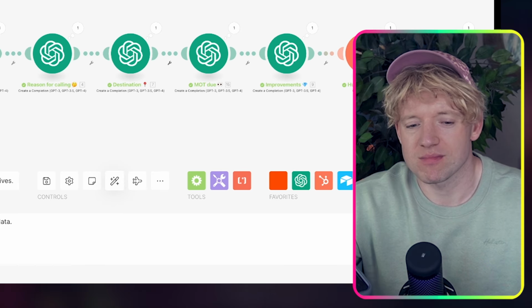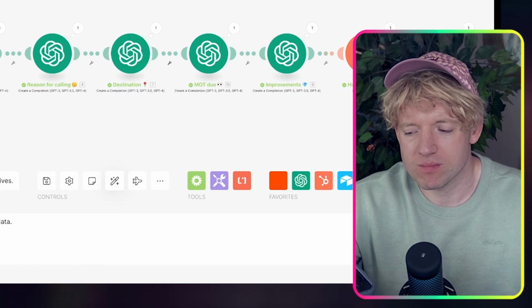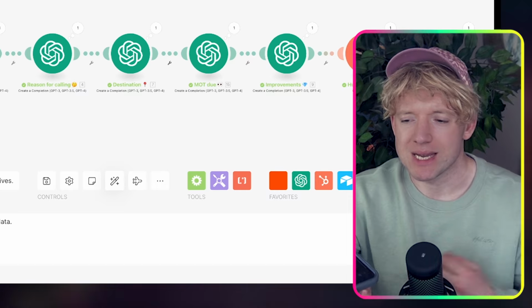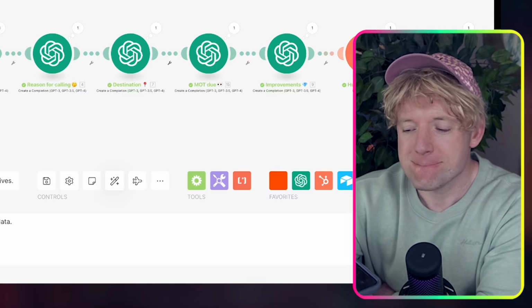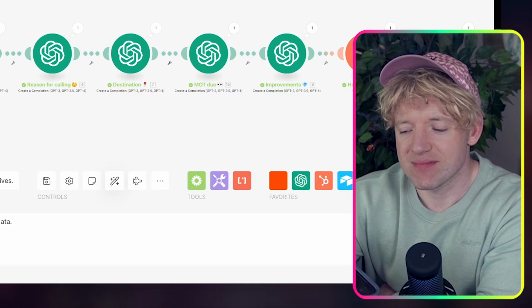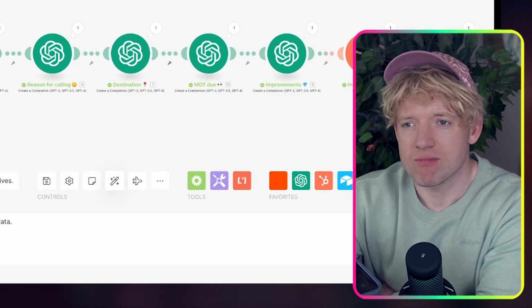I'd be happy to help you with that. Before we get started, can you please tell me when your vehicle's MOT is due? Sorry, it's due on the 15th of May. So your MOT is due on the 15th of May. That's just around the corner.